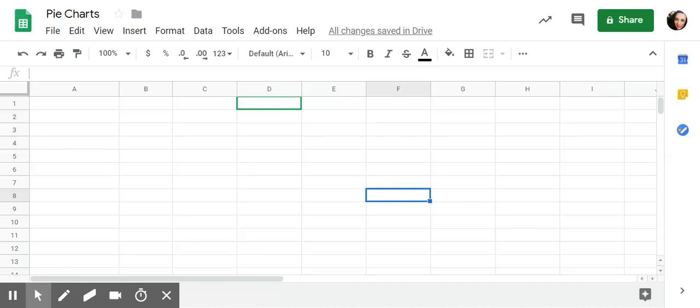This is a tutorial on using Google Sheets to create pie charts. I typically use pie charts for ABC data, so antecedent, behavior, consequence. So if I was doing a functional behavior analysis, I might be inputting all of my antecedents, my behaviors and consequences, and then graphing those to determine a function.